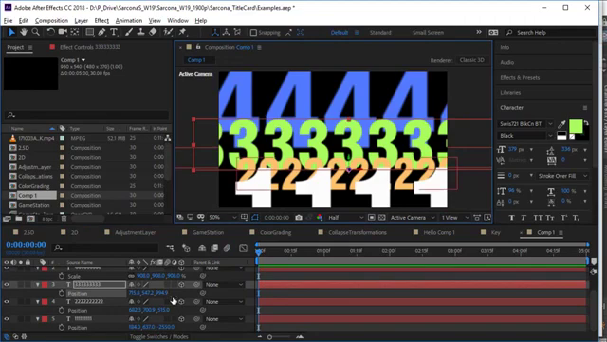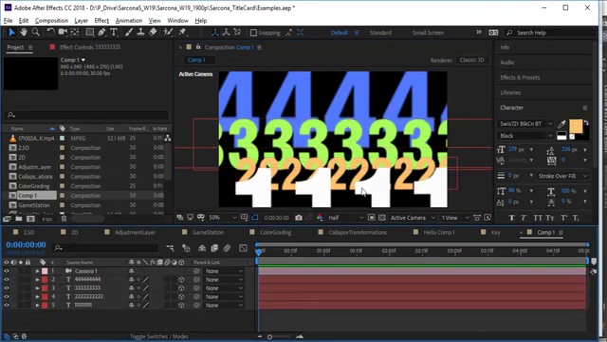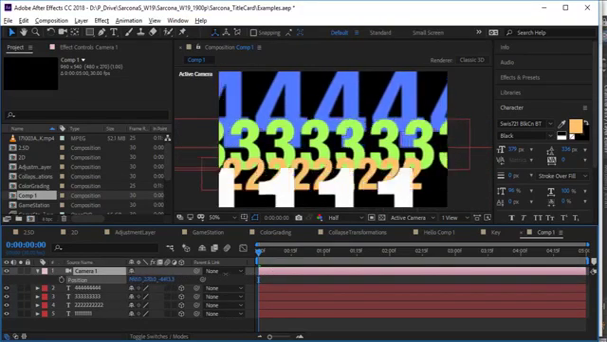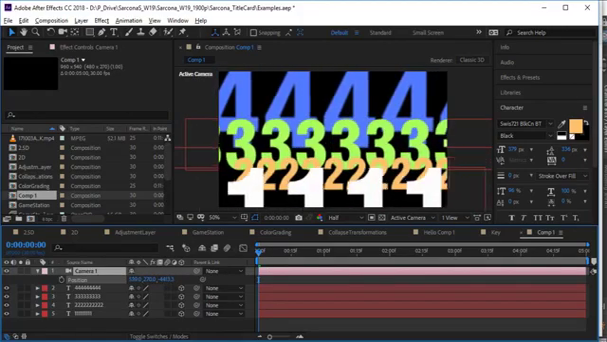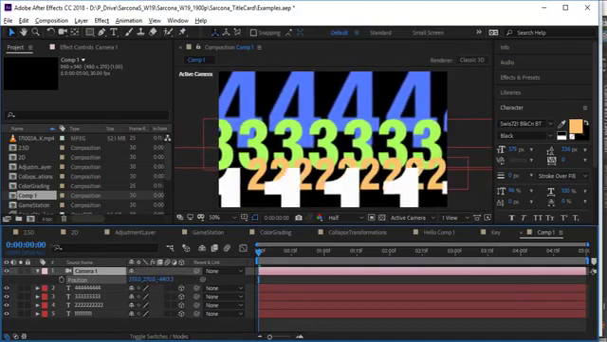Alright, so in this example I have these numbers here, and they basically look like they're just different scales kind of stacked on top of each other. But the 4s are actually really far in the back, and the 1s are very close. And as I take this camera and move it left and right, you can see how the 1s are moving differently than the 4s. Because the 1s are closer, they're going to be moving a lot faster.